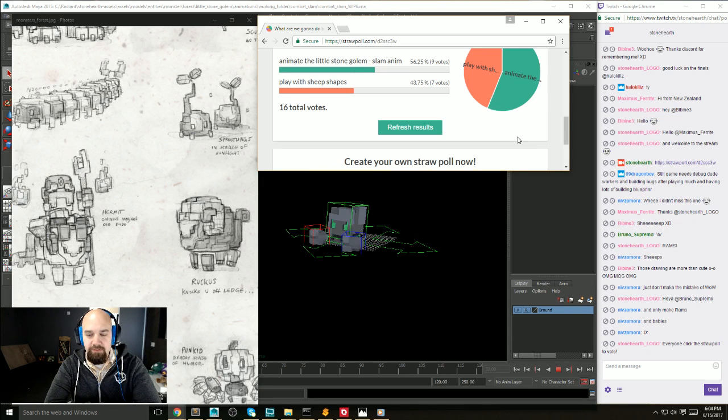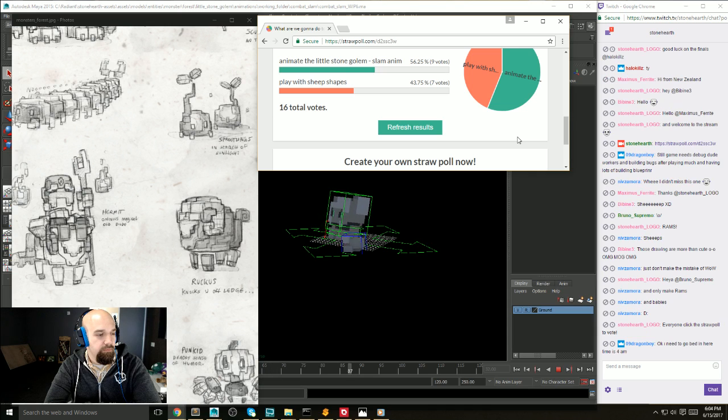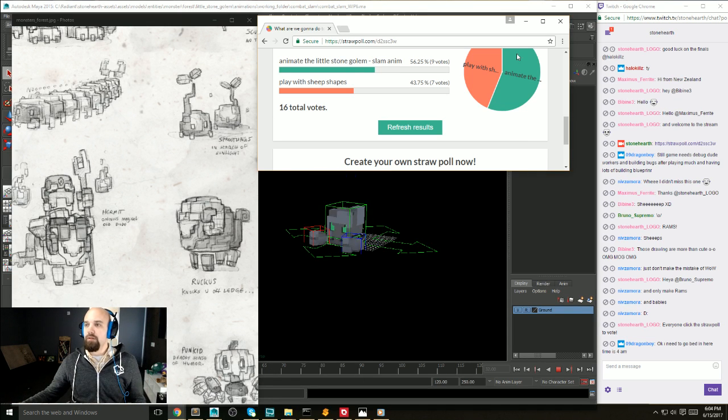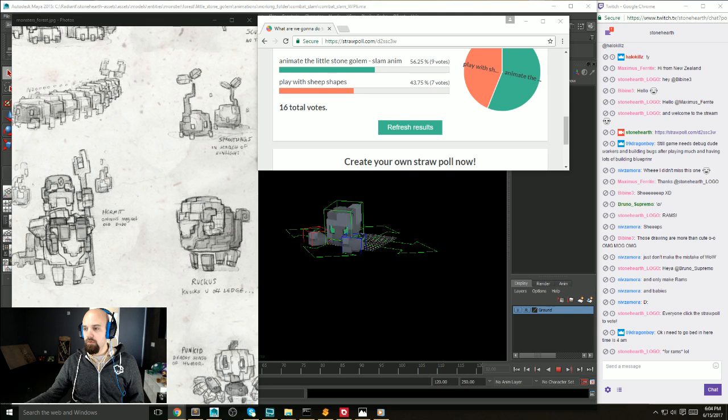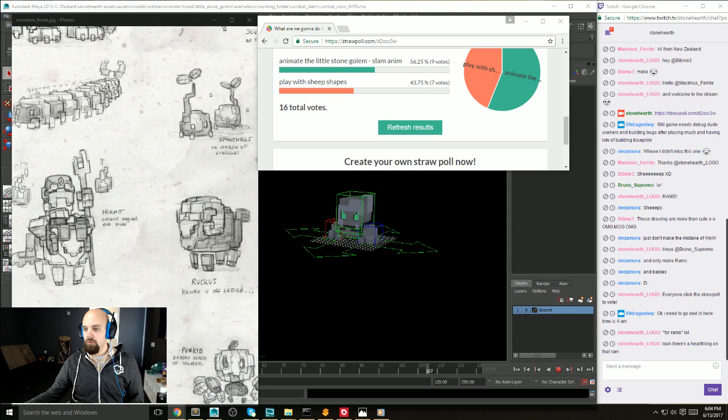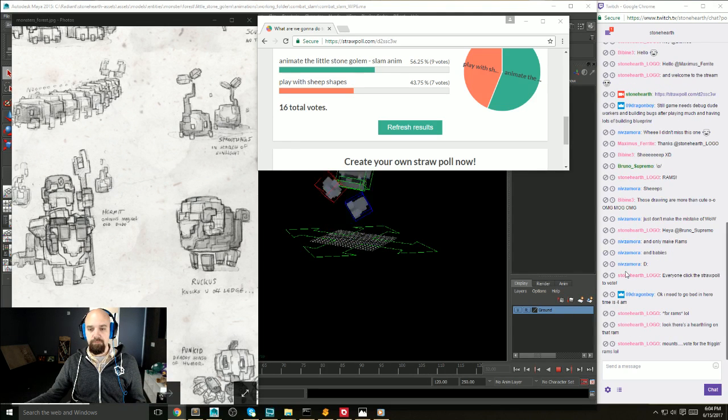Only make rams. That's a good point. Yeah, it's just horns, no horns. I'm more interested in the body shape and the feet and the head. Like the horns are extra.